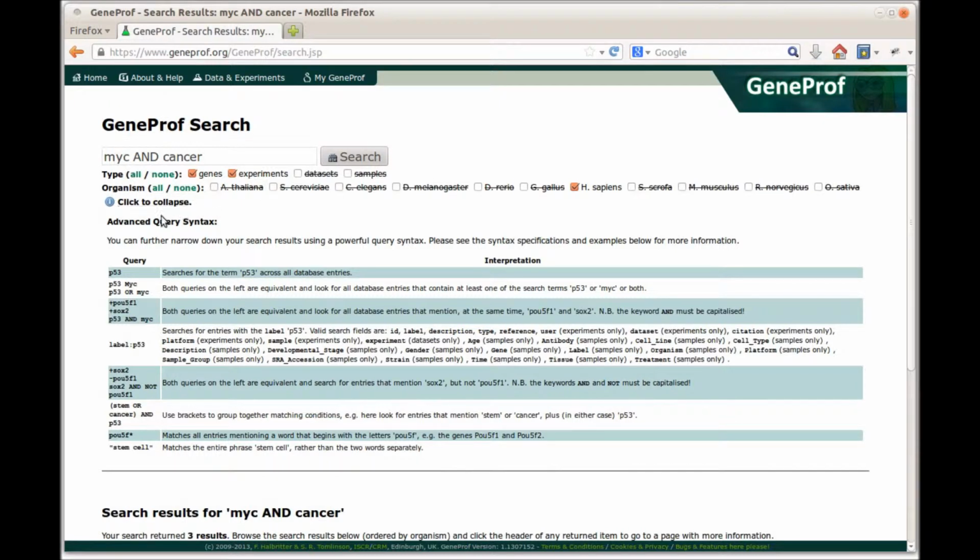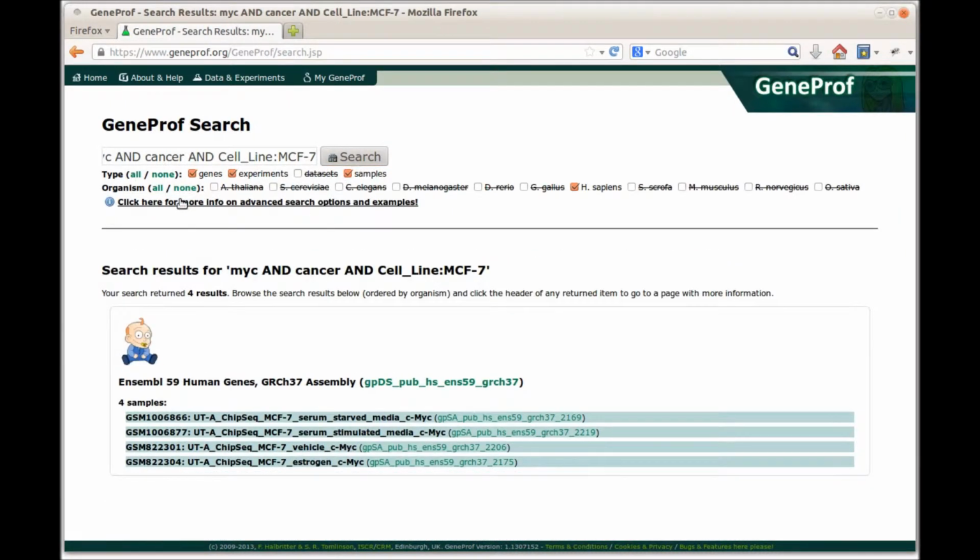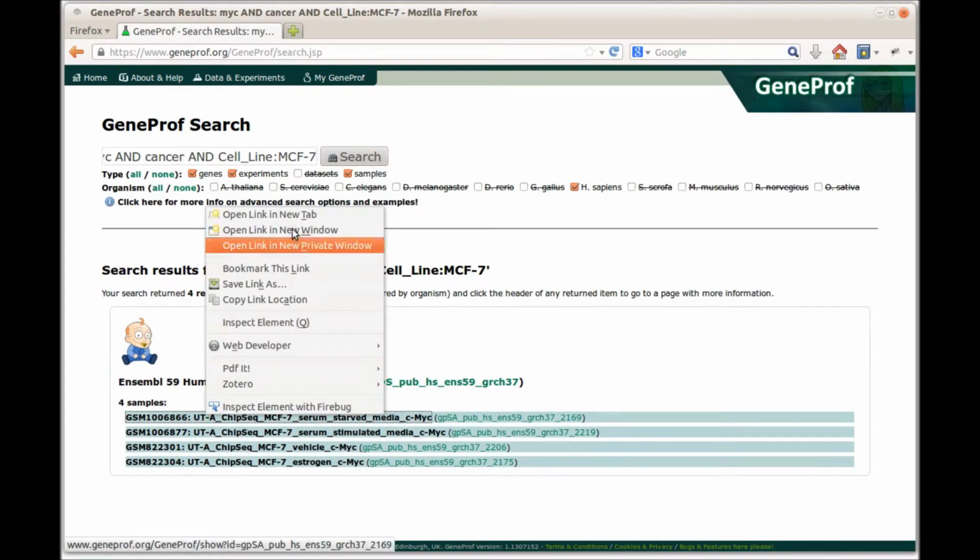So there are other kinds of special syntax tokens that allow you to do very specialized, very complex searches. For example, we can look for entries with a certain cell type, tissue, cell line, or some other sort of annotation. Let's try to expand our previous search for experimental samples from the famous cancer cell line MCF7. Right, indeed there are 4 entries in the GeneProf database that match up this search.